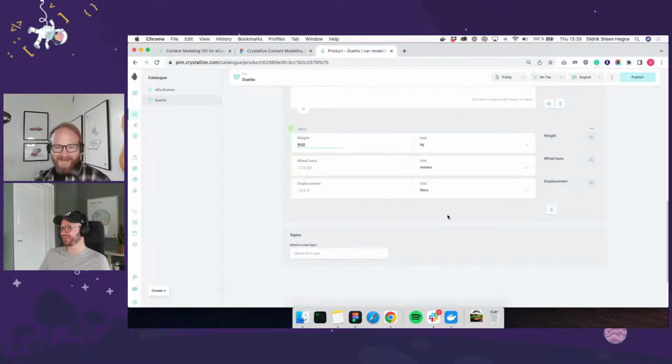Okay, it's not. Okay then. It's a light car. Yeah, I thought that was all right. For a truck.